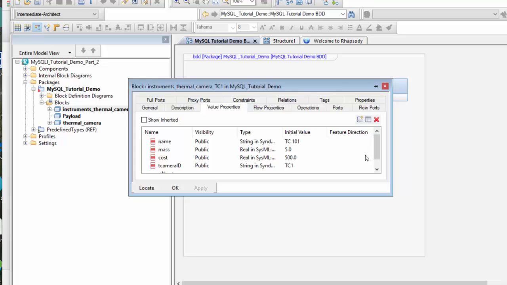The default name of the new block is a combination of the schema name, Instruments, the table name, Thermal Camera, and the primary key value of the row, TC1, which must be unique for each row in the table.